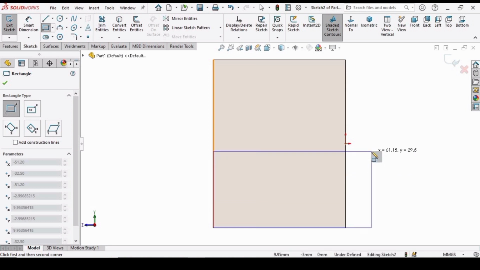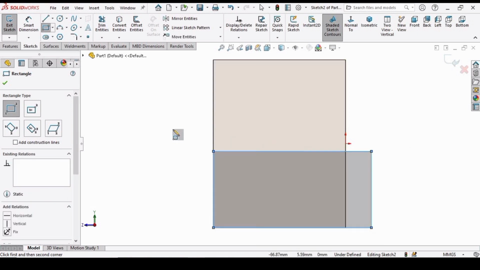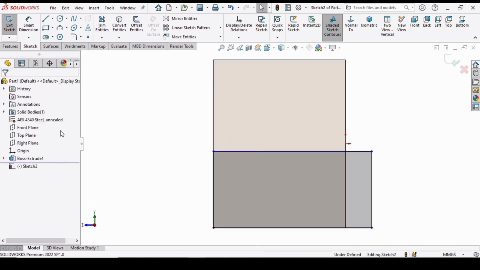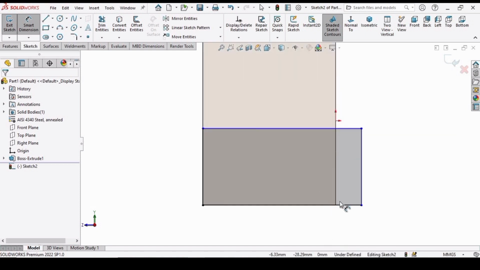So click here. Now press the escape button. Now select this smart dimensioning tool, because this is underdefined. In order to properly define it, we have to add some dimensions. So you can select these 2 points or these 2 points in order to specify the dimension for these two lines, because these are equal or parallel.